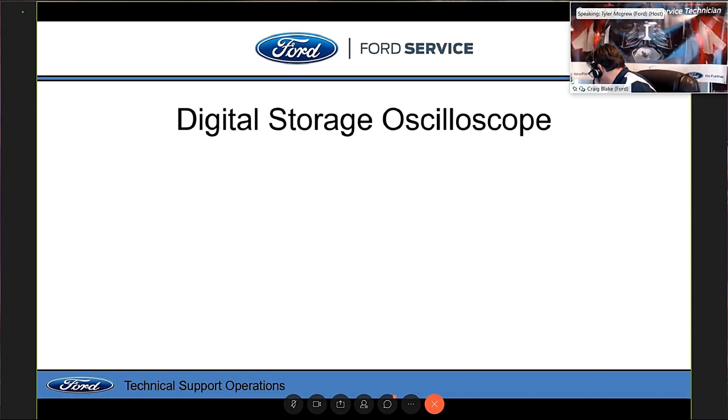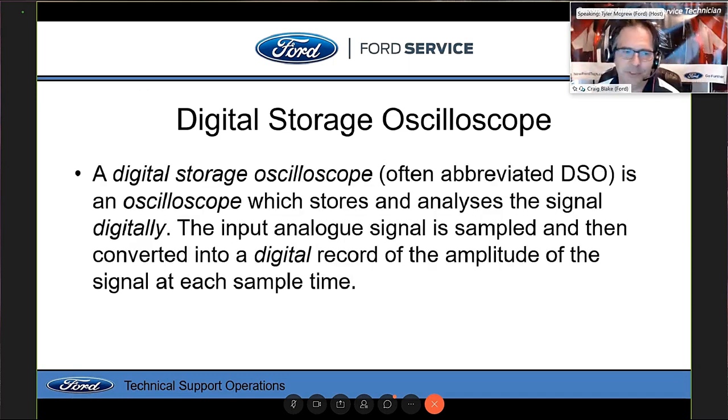This right here happens to be another one of my oscilloscopes. This is one of my favorites. This is a Fluke 199C. It actually is a two-channel. It has different colors on it. I got this probably about 10 years after I got that other one. A digital storage oscilloscope, let's put the definition up.